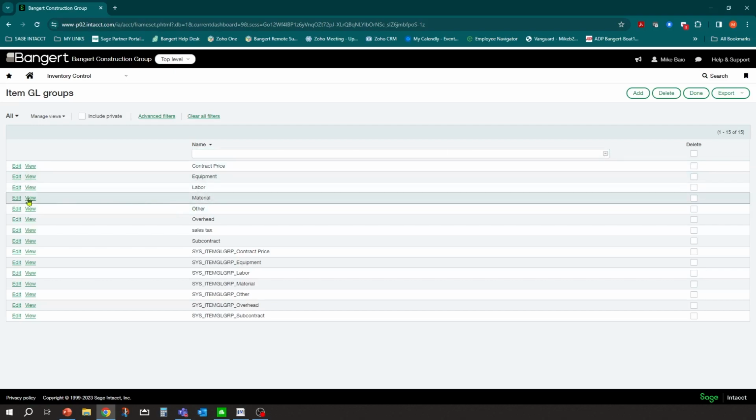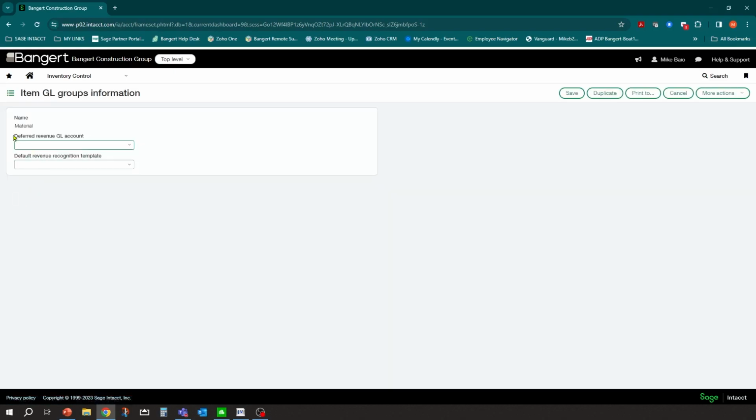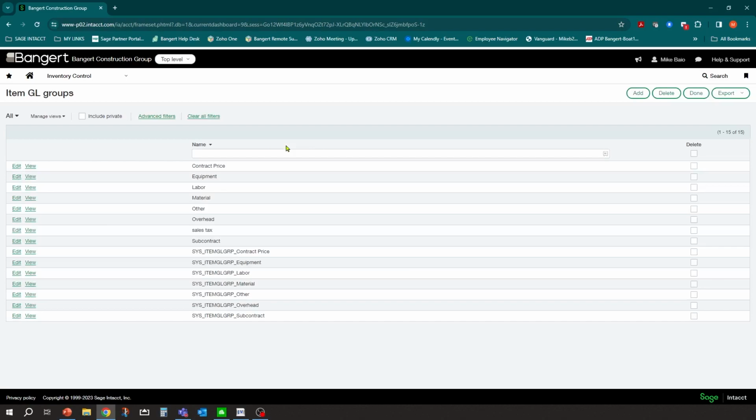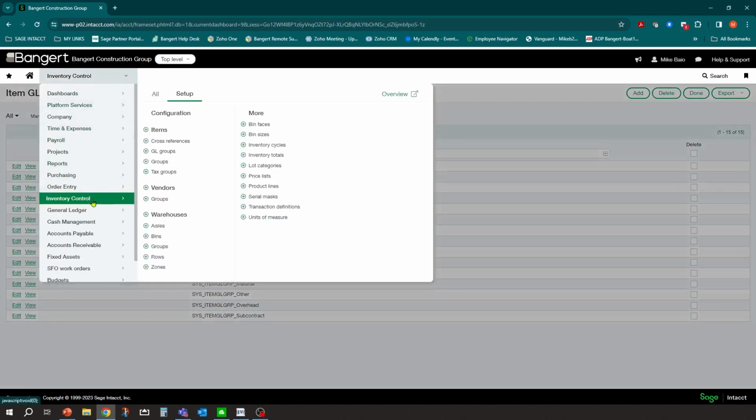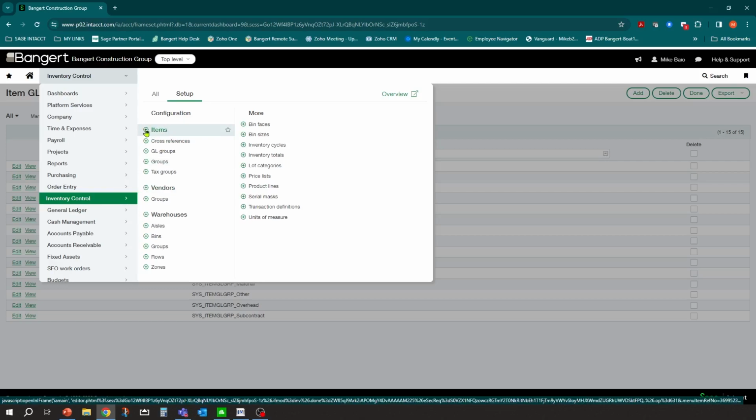And again, it's very simple, just building a list here. We're just giving it a name, and we're going to use it later in the item setup. So let's go ahead and go into our items. What I'll do first is hit the plus button and create an item from scratch.